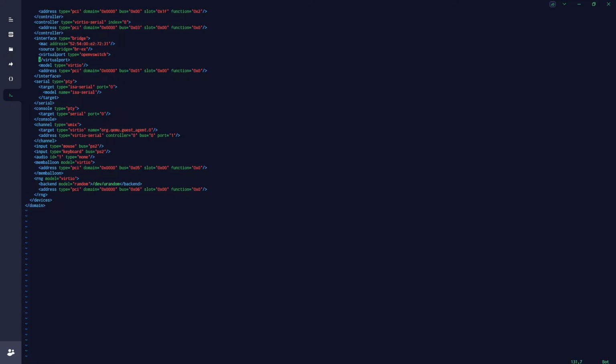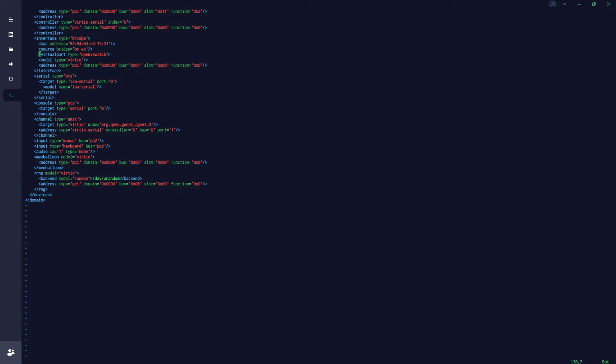I do not recommend adding it manually. Add it this way, or eventually, if you don't want to do it this way, you can delete this and add it here, and it should also work, I hope.